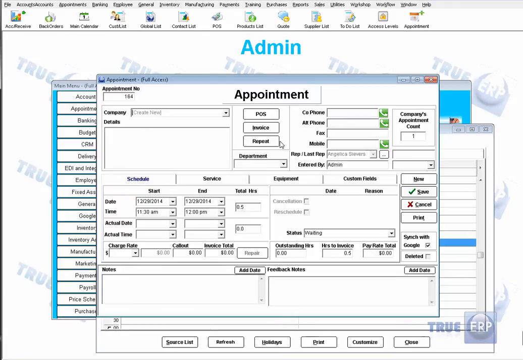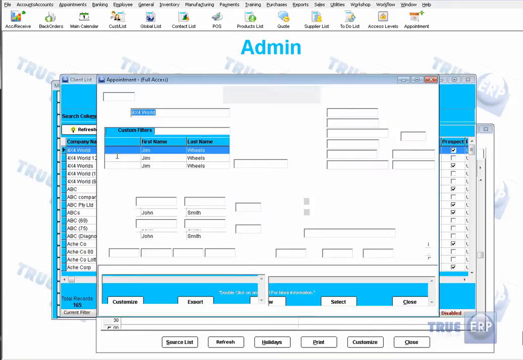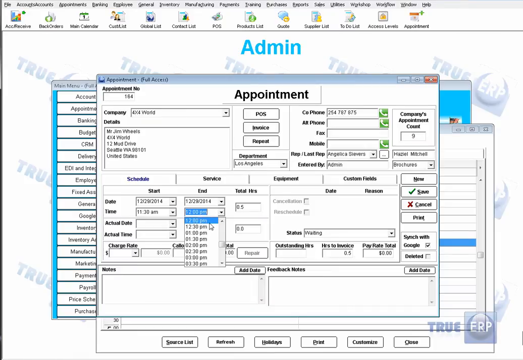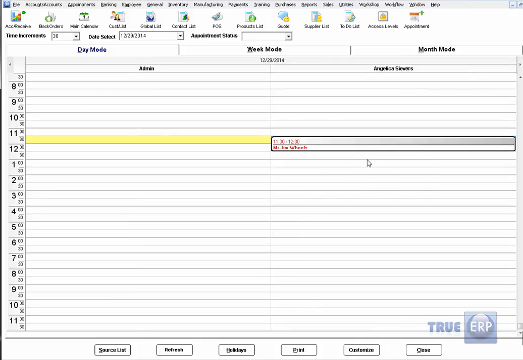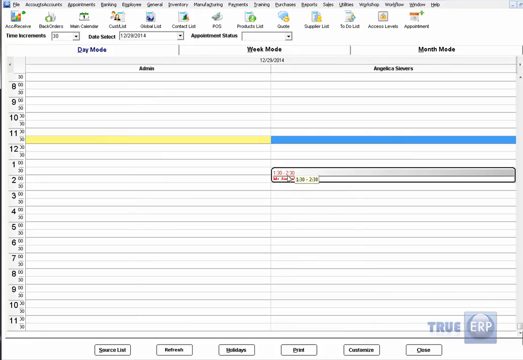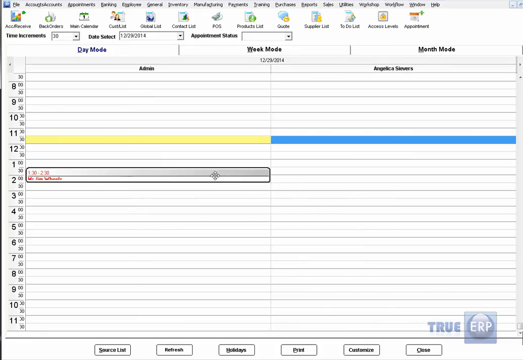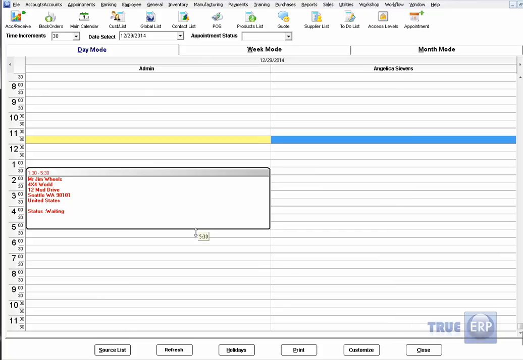Now within the main calendar, if I were to go ahead and choose a company, select a start time and click save, you can adjust this simply by dragging, just like so. You can move to a different employee, and you can also extend the time from the main calendar. Alright, let's go ahead and close out of here.